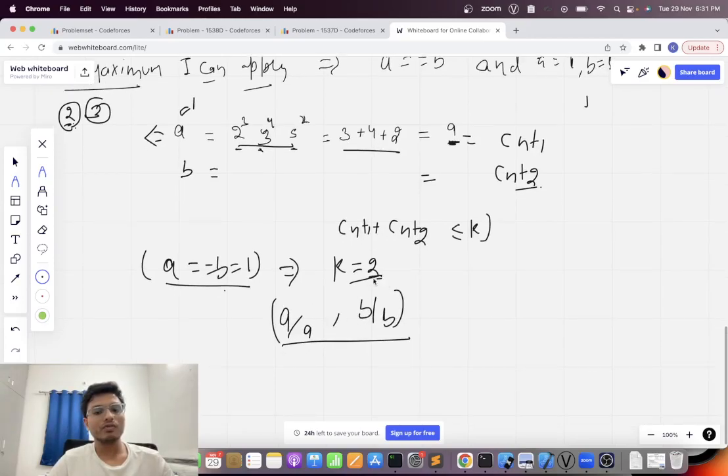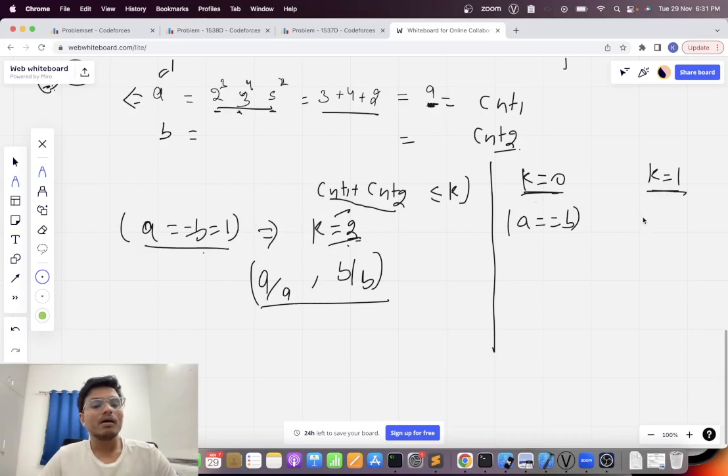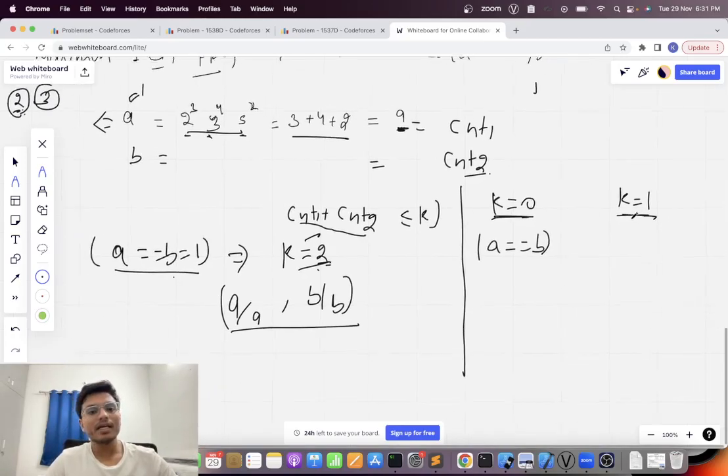So if k is between 2 and count, this is the maximum value, I can say it is easily possible. Now I have to check the corner cases, that is k equal to 0 and k equal to 1. If k is equal to 0 I can't divide anything, so it will be possible only if a is equal to b. If they are already equal, then I can say they are equal. If k is equal to 1, I can only divide once.